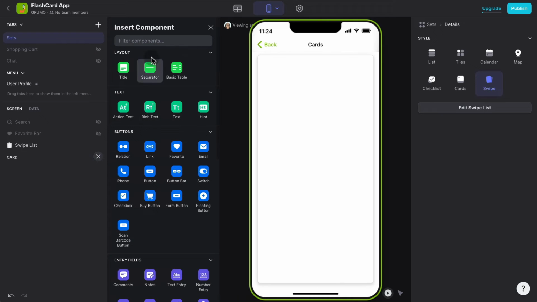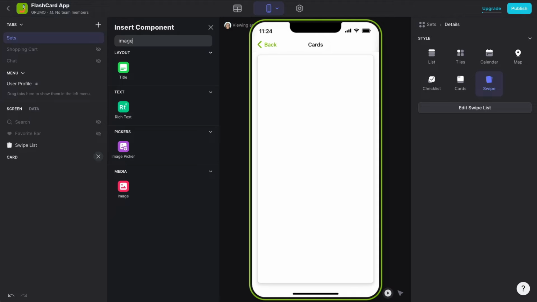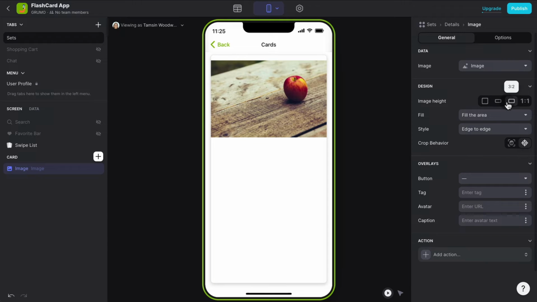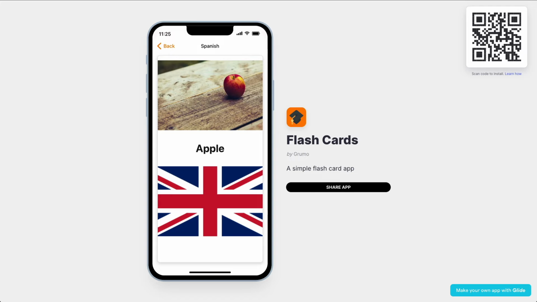So let's just click on the plus component, type image, and then click on the image. And that's already pulling by default the image that we wanted. You can change the settings of that image here. And well, I guess that looks good. Maybe we can make it this size, like on the sample, right?